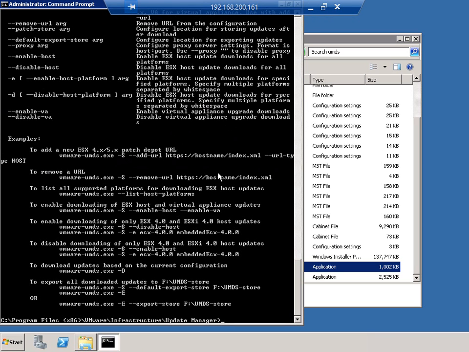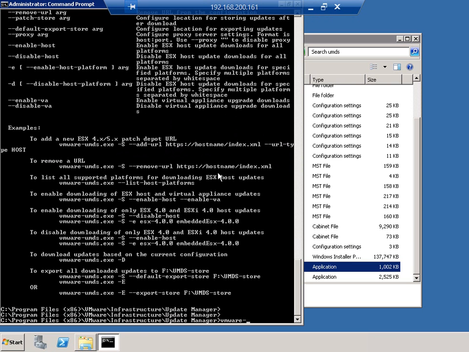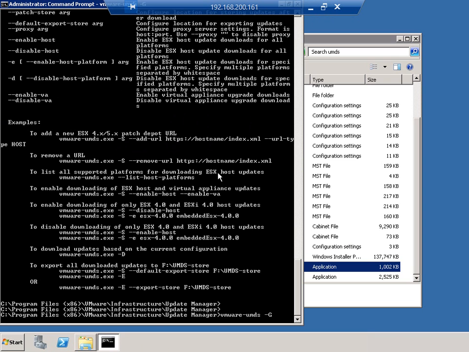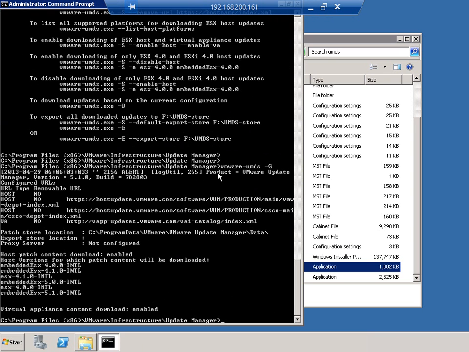And it gives you a whole bunch of stuff. So a couple of things. First of all, let's figure out what's being downloaded. So that's vmware-umds -G. Got to be capital G. And it says, okay, here's all the stuff. So here's your URLs, here's your repositories, here's your patch store location, your proxy config, and here's what we're downloading. So we're downloading everything for ESX 4, ESXi embedded 4, I guess you'd call it, ESX 4.1, embedded 4.1, 5, and 5.1.